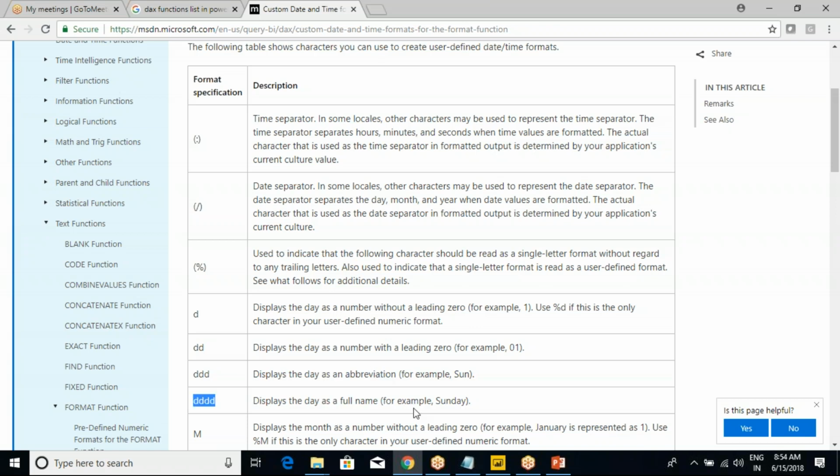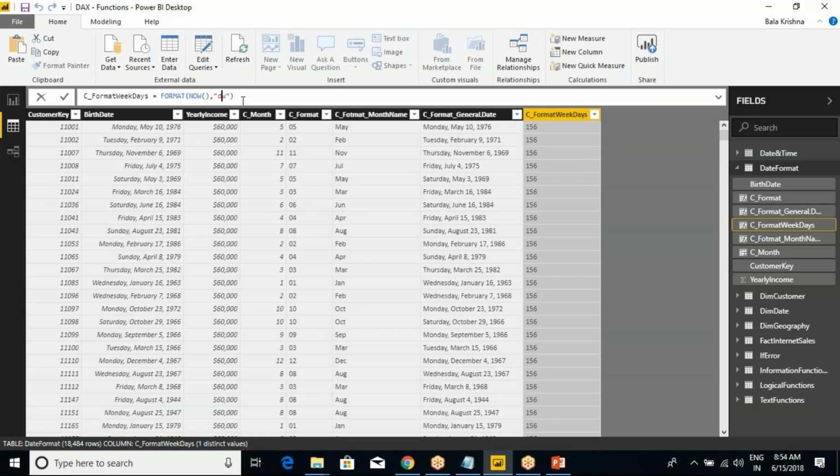If you use four D's, you will get the complete Sunday. If you want to see only SUN, I mean the first three characters, then you have to use triple D. If you go for double D, you will get 01, 02, 03, 04, something like that. If you go for only one D, you will get 1, 2, 3, 4, 5, 6. So we will test it one by one.